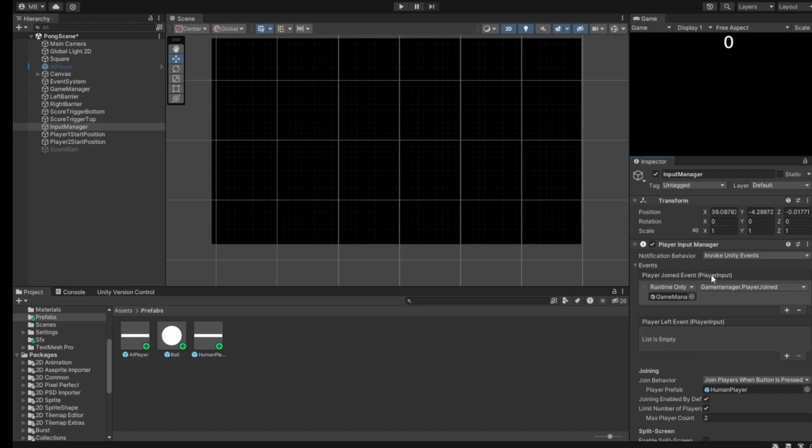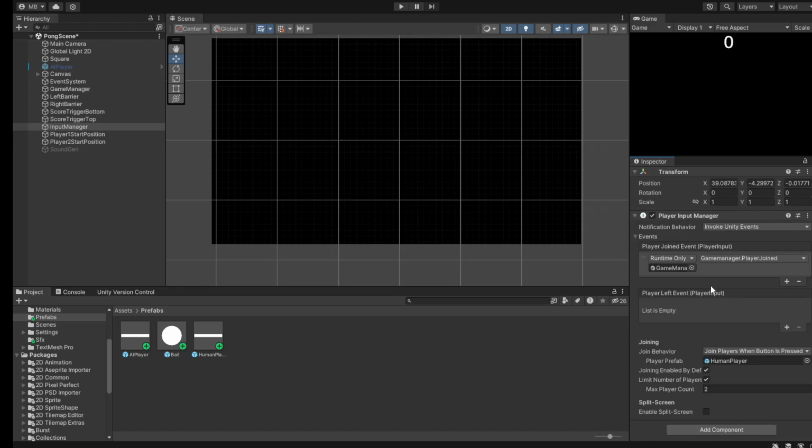The event passes a player input object to whichever function is called. Now in this case, I've got my game manager and I've got a function called player joined, which accepts a player input as a parameter.